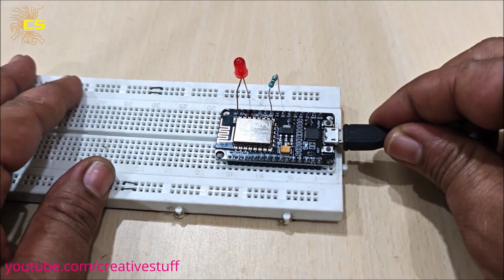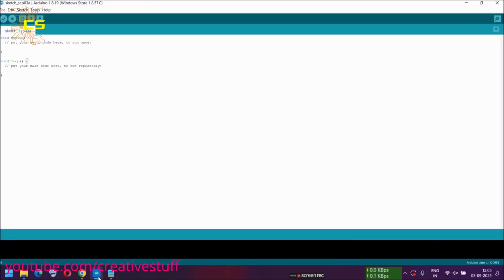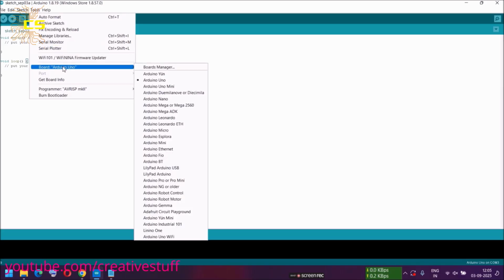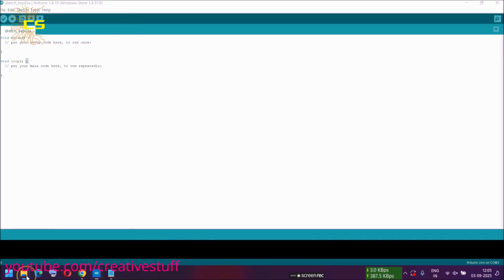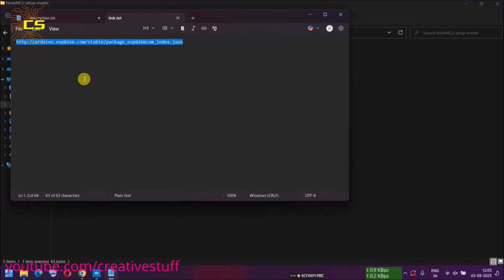Download and extract the file that I have provided in the description below. Then, open Arduino IDE. As you can see, there is no NodeMCU board here in the board tab of the Arduino IDE. So, go to the downloaded folder and open the text file. And copy the text.